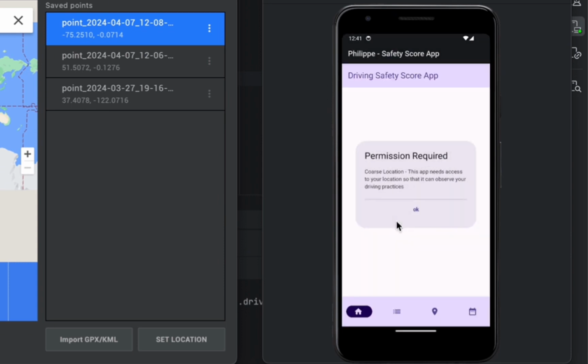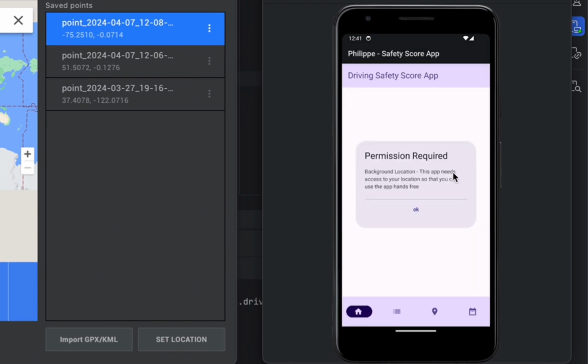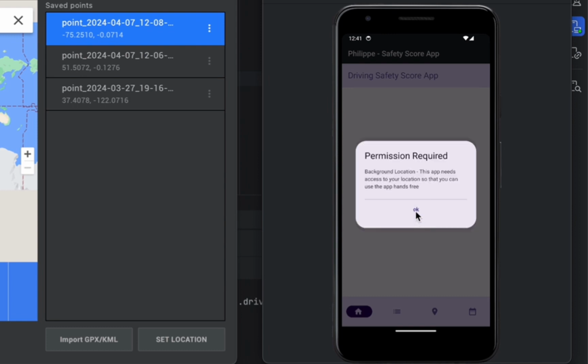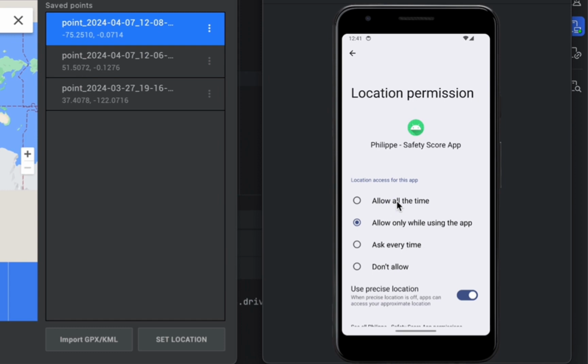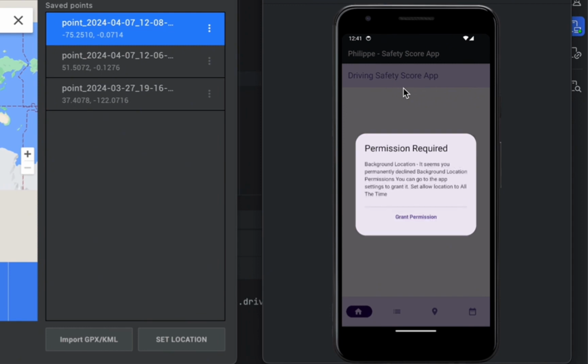See, on open, it requests the user permissions. You can grant your permissions for the coarse location, the fine location, and then background location. You have to go to settings to grant that. That is just how Android works. You set it to allow all the time. And then when you return back, it'll still show you some dialogues. If you just click outside of the box, they'll go away.